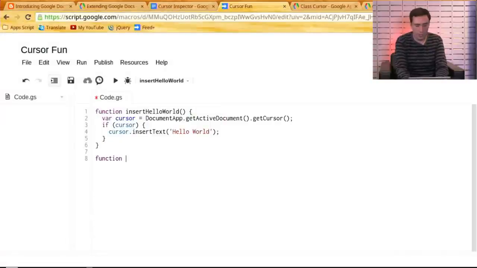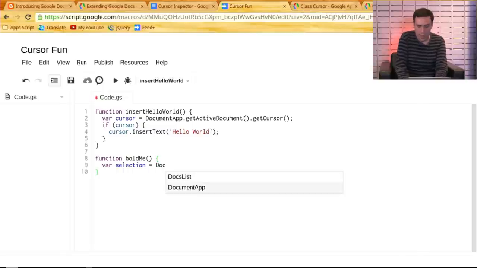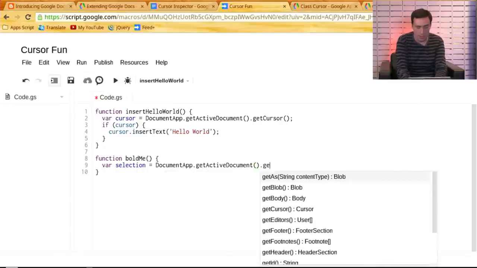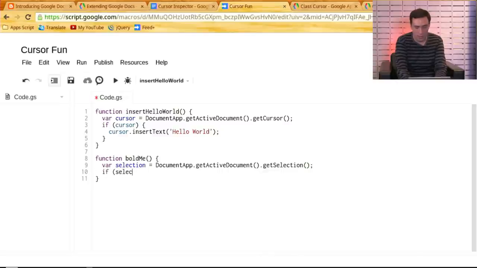So I'll create a new function here called boldMe. And much like before, I need to get a hold of the selection object. So in this case, it's still within the active document. Ooh, typos galore. And within there is get selection. Now, once again, we do want to test to see if there is a selection, because there might not always be if there's a cursor. And now what we need to do is pull out a list of all of the selected elements, so all of the elements that have been selected, basically what those rows in the table were before. So I'll do var selected elements is selection.getSelectedElements. Now we want to loop over these, so we'll do a simple for loop.